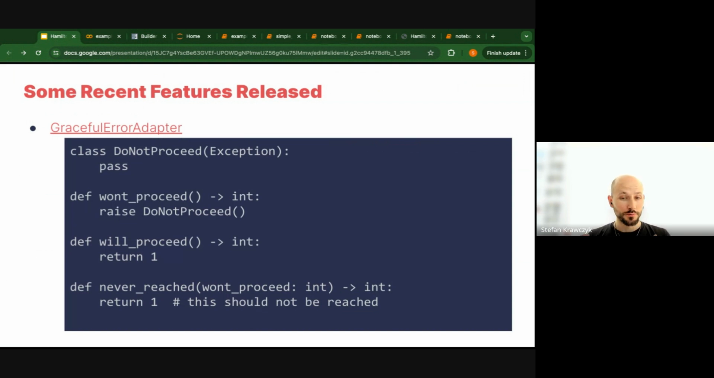Another new feature we released is the GracefulErrorAdapter. Usually by default, when Hamilton encounters an error, it fails and everything stops. With this adapter, we allow computation to proceed, and so at the output you'll get the things that you want, except there might be some none or null value that you've set up.